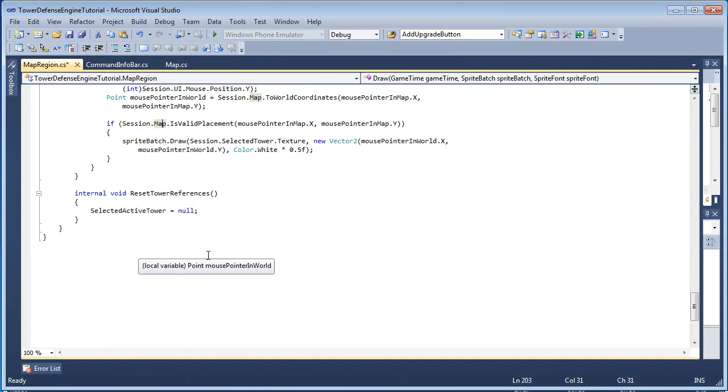So that's what that whole map region does. It displays our map tiles depending on the tile code. It gets to the appropriate position in the tile sheet. And then we display the user interface overlay on where we can place the towers if we're in a purchase tower mode. It displays all of our towers, the ones we have placed. It displays all of our monsters. Each monster gets its own health bar at the top. That's what this class does. And we have a reset tower references, and all that does is reset the selected active tower to null.